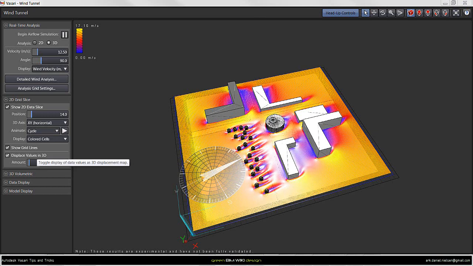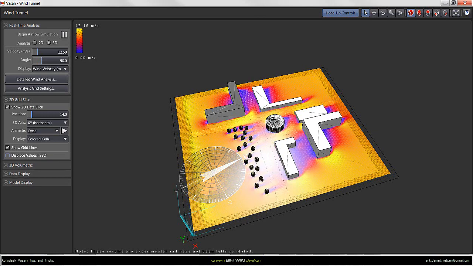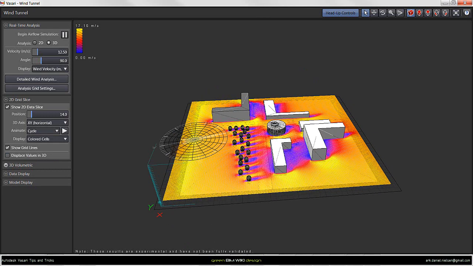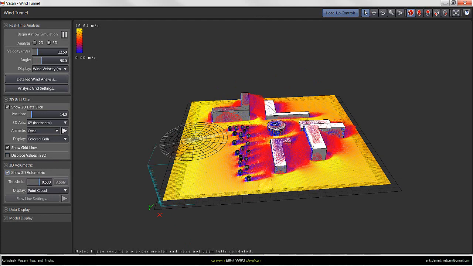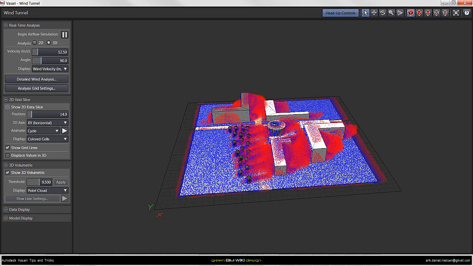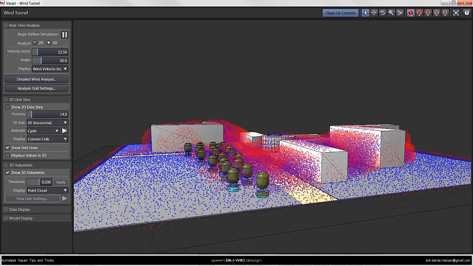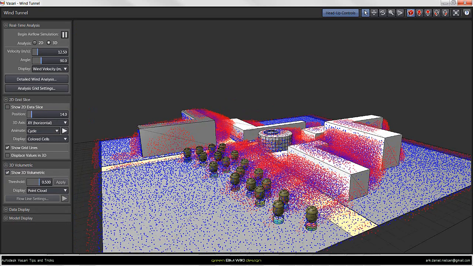I typically turn off the display values in 3D because I think it's annoying to see the wind speeds in 3D. So if I go down to the 3D volumetric, it's not shown at the moment, but if I turn this on, it will turn on the point cloud. And if I want to see these 3D visual styles, I should turn on the 2D data slice up here on the 2D grid slice. And the point cloud function looks something like this. I don't think this is that useful.